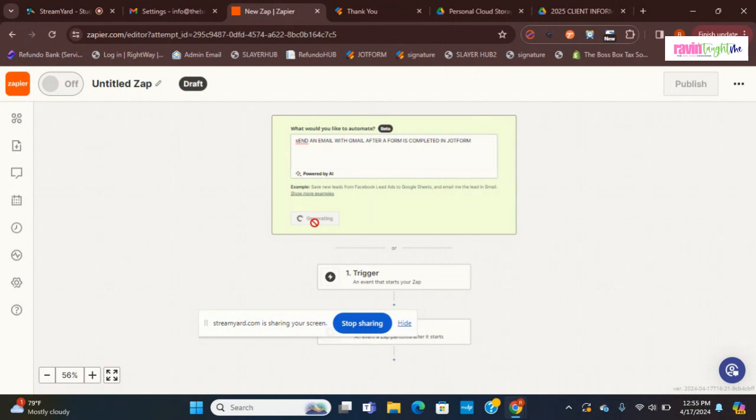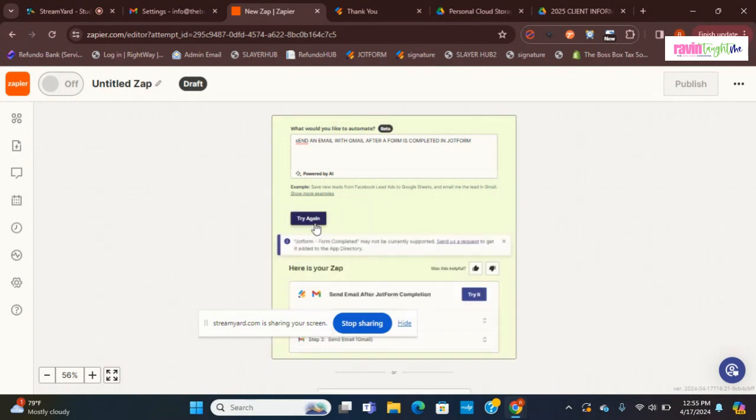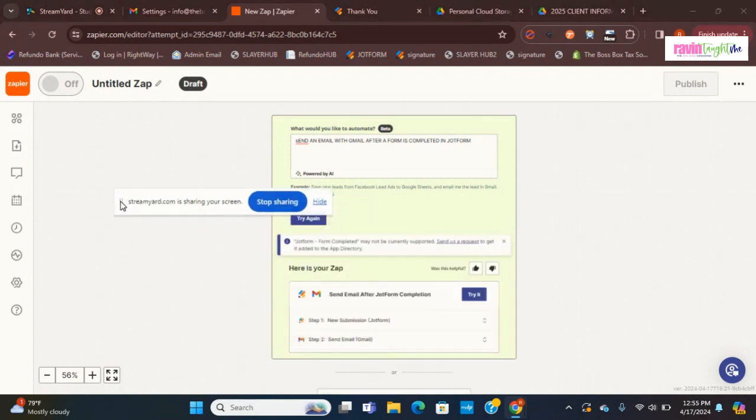Even though JotForm does all of this, I know that's kind of redundant. I shouldn't do that because JotForm automatically does that, but this is how simple it makes it. So here it goes. Send an email. After you get a submission in JotForm, it'll automatically send an email inside of Gmail.